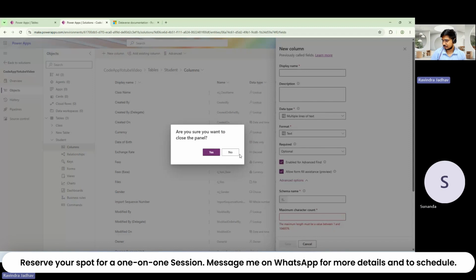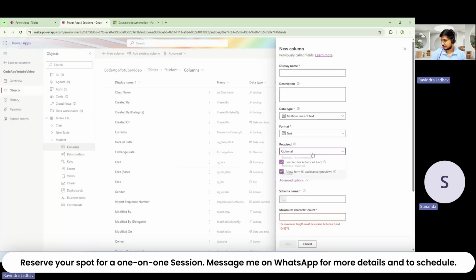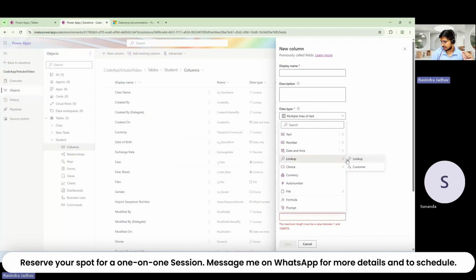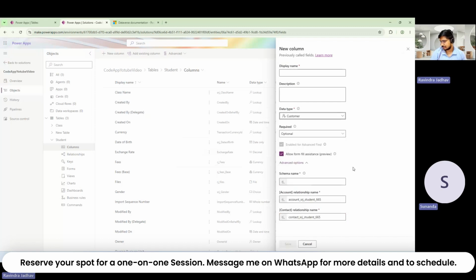Now lookup is done. We have one special type as well: in the lookup we have customer. We mostly do not use this one. This is a special data type, customer, and it will create a relationship with our contact table.